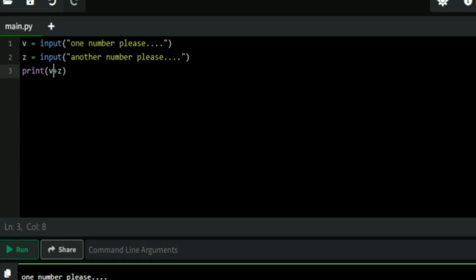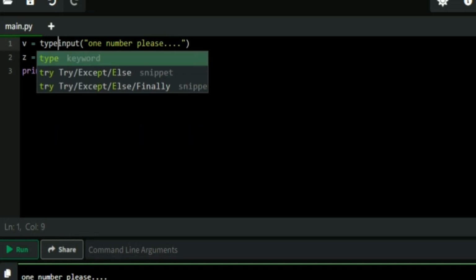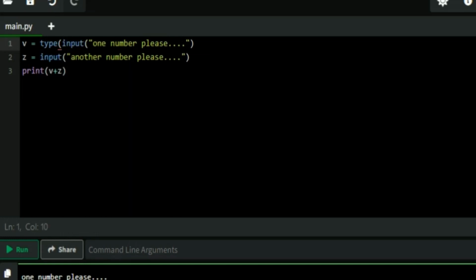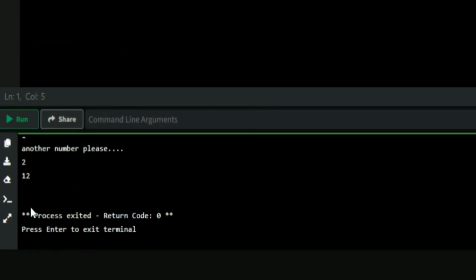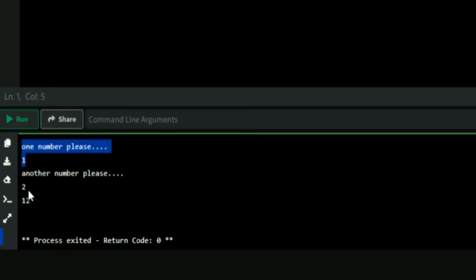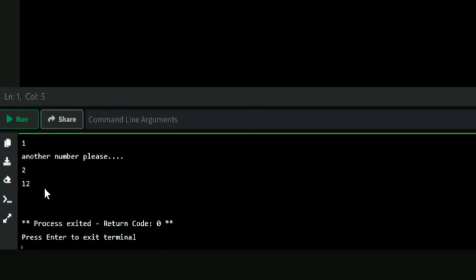because if we are using the addition sign, the plus sign, for two strings, it just combines them. The input function only takes the user's input as string data. That is the type of data this will have. So if I check the type of input, it will say string. So the first string was 1 and the second string is 2. We add those two, we will get 12.